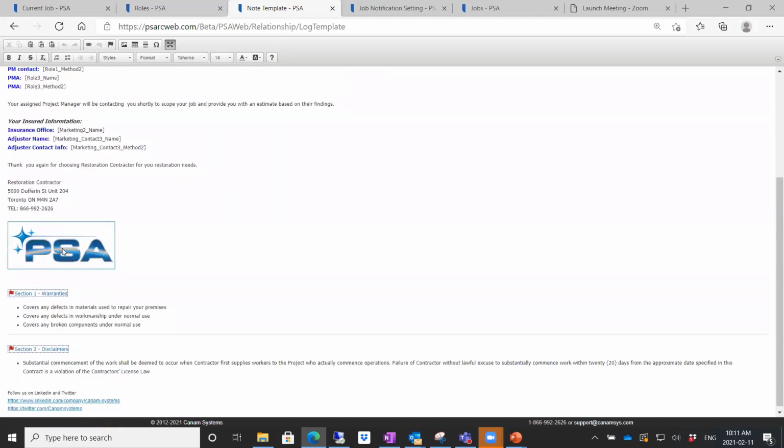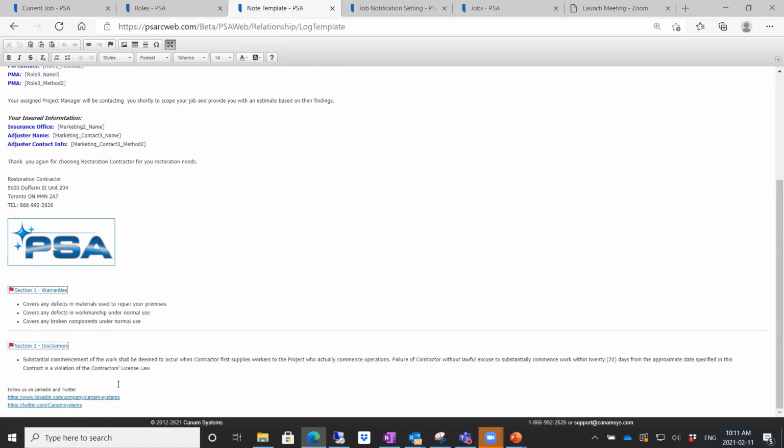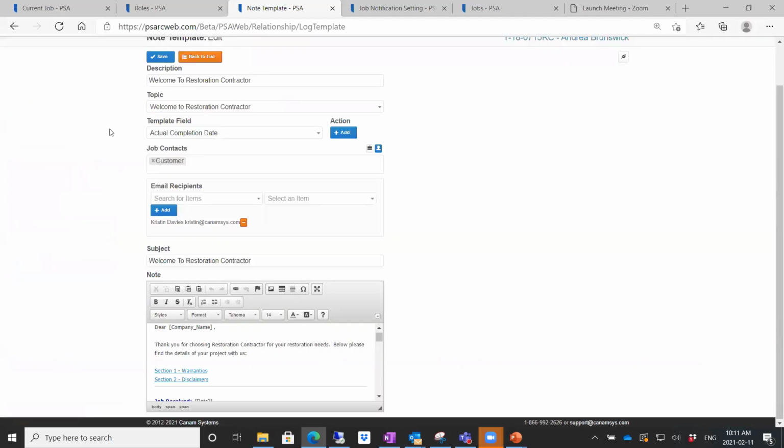My logo that I popped in there using a URL link. Here are those sections that I showed you at the top. You can also add in hyperlinks to various websites. So whether your people follow on LinkedIn or Twitter or Facebook, you can insert those hyperlinks as well.